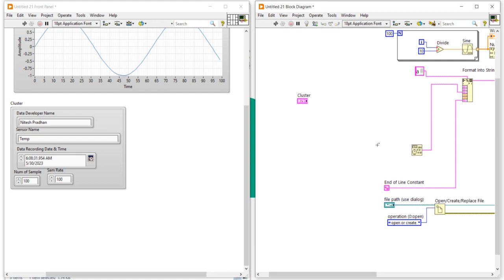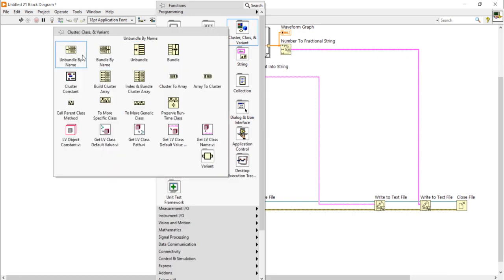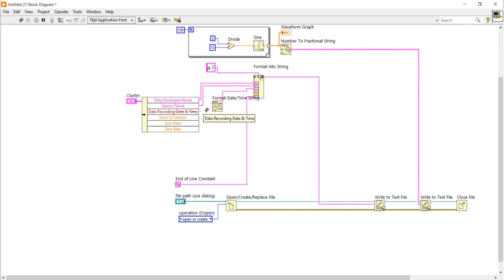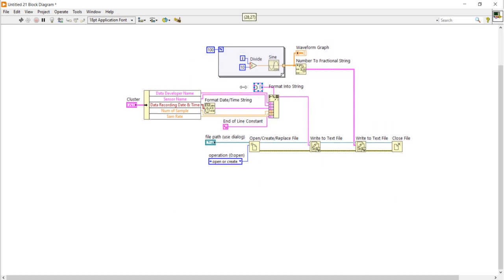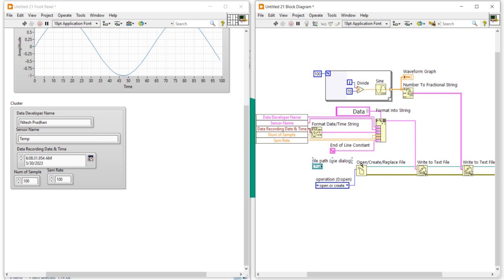Control B. Now, what is the name of this program? Format into string program. Right click, come into the cluster and take an unbundle by name. Okay, now it looks more concise and good. So using this, you can design your program and represent your data in a better way.